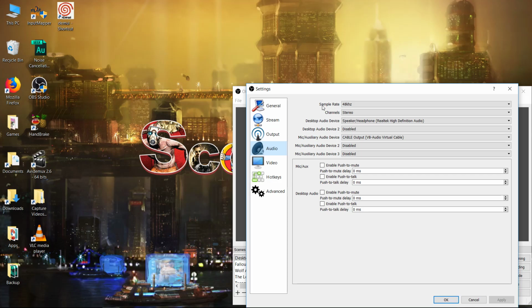I'd highly recommend you change every single sample rate on your system and in any software that you use to record, whether that be OBS, Audacity, anything. Set it to 48 kilohertz, right? By default, it might be at 44.1, but I'd recommend you leave it at 48 kilohertz.